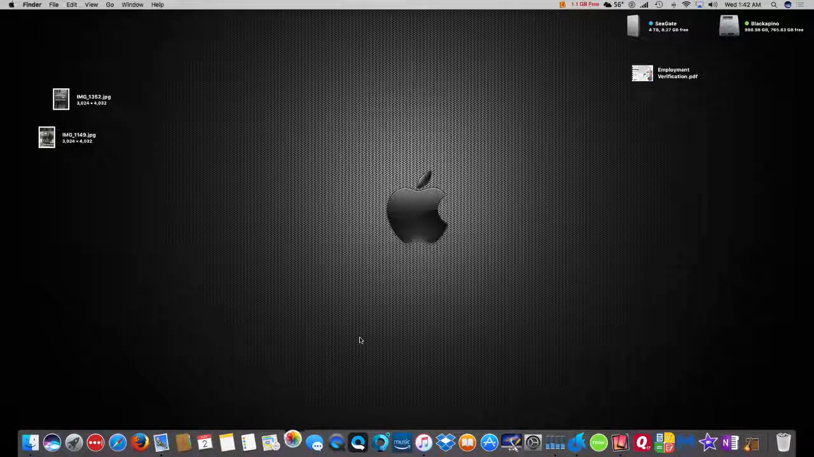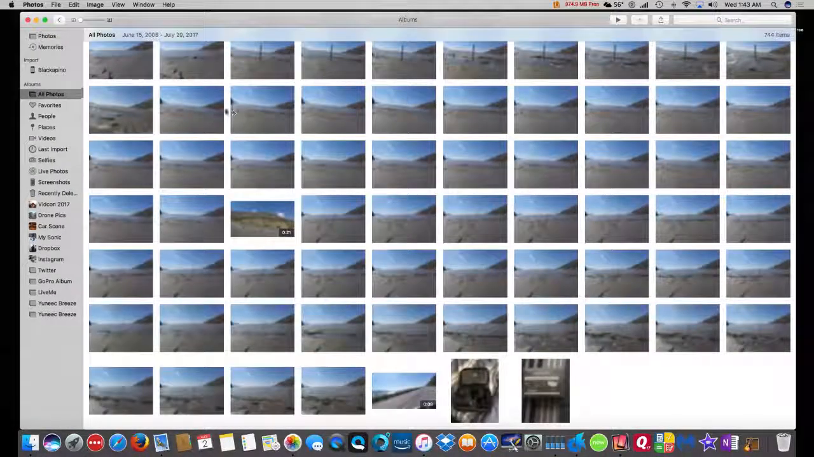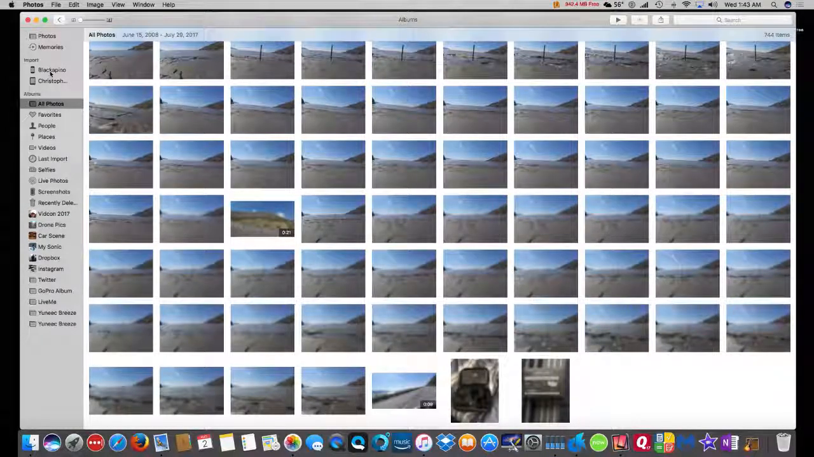Once you get that open, depending on how you have your settings, double click or one click, and it's going to bring you to the iPhotos menu. And as you can see on the right side, these are all the categories and albums of all your photos that you have saved.